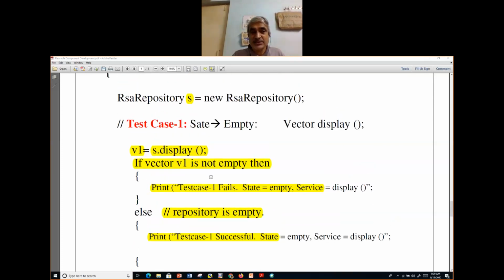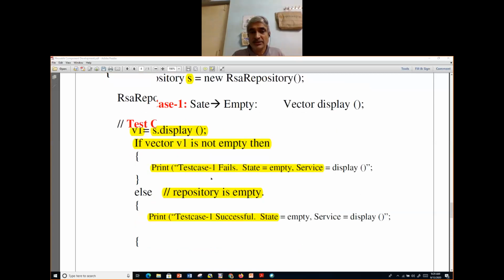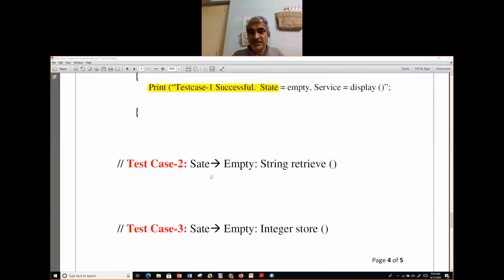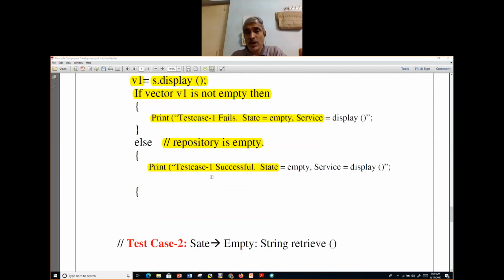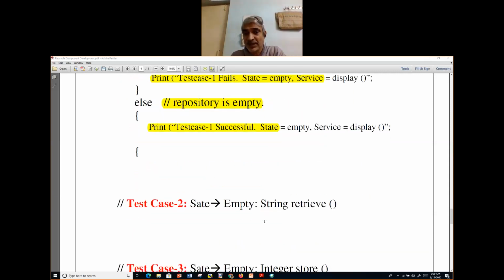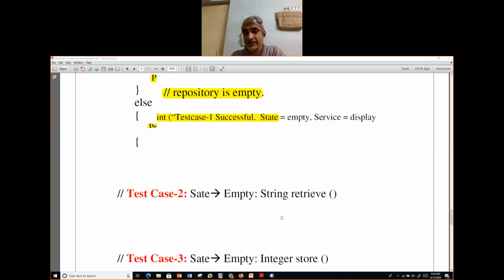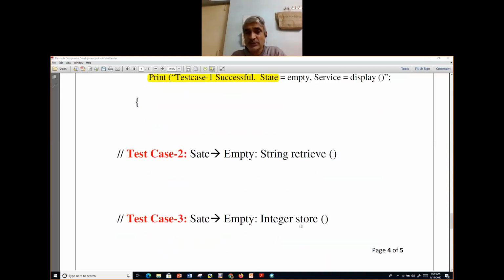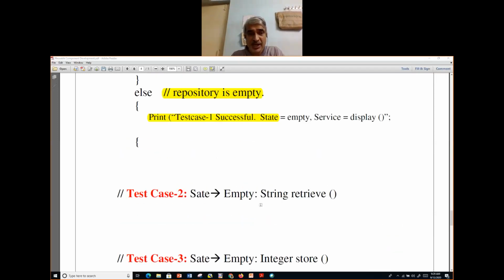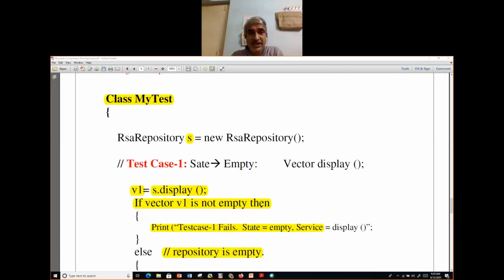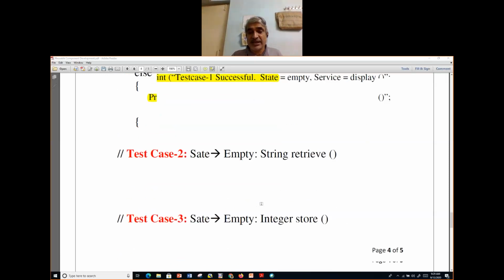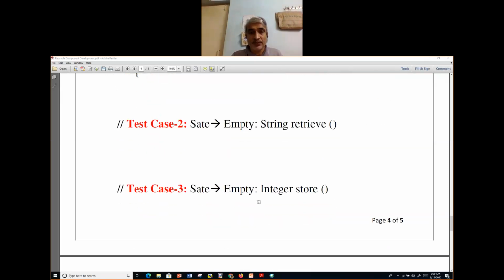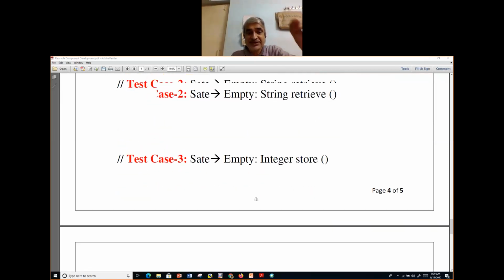That's so. This is my test case 1, right? Other things are empty. Test case 2, look into that. Test case 1, I have selected display. Test case 2, I should select for empty, sorry, string retrieve, then store. The moment I store that, my object here, yes, is an instance of the RSA repository, will go to state 2. That is the state where the repository is not empty, not full. Got it? So now empty has 3 cases.